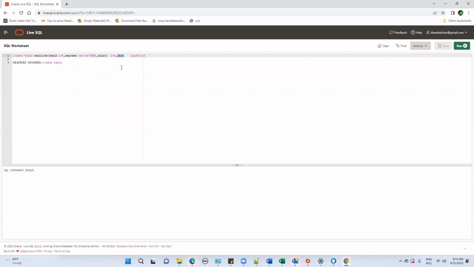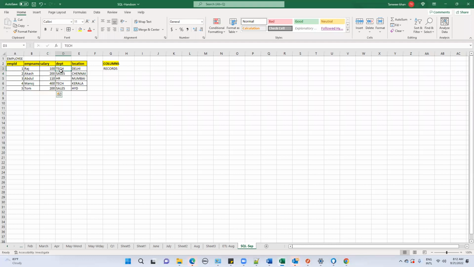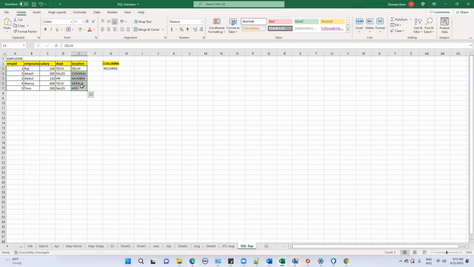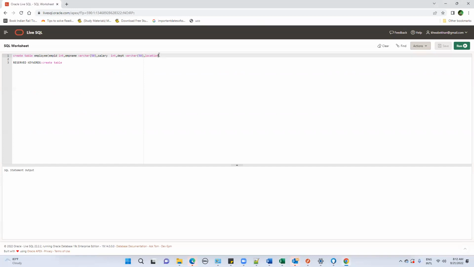Now, next is department, DPT. For department, tell me what data type should I use? Varchar. Varchar 50. Okay. You have to give a space and then you have to give the data type. Okay. Now coming to location. For location, tell me what data type should I mention here? Varchar. Varchar 50. Okay. So far, any question?